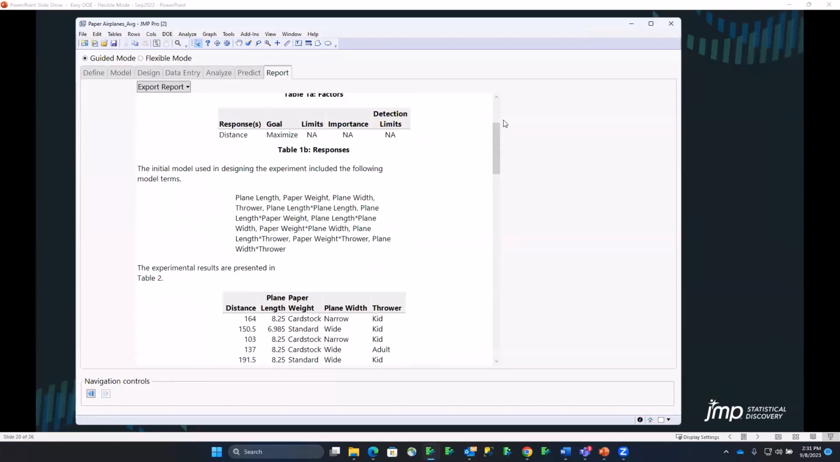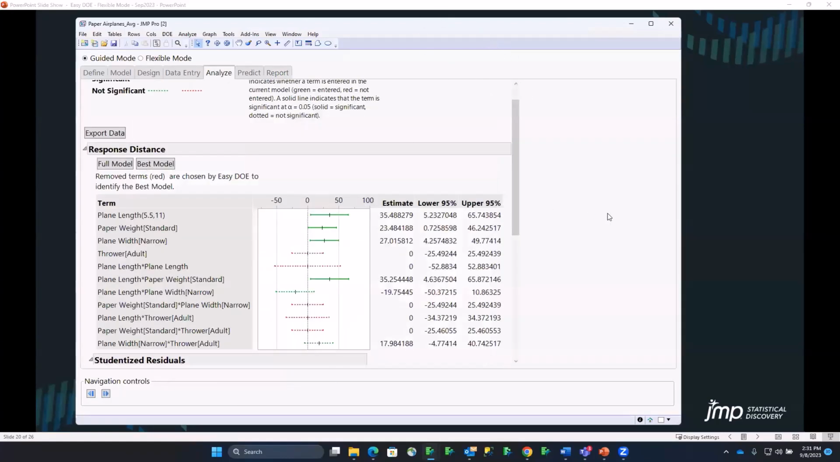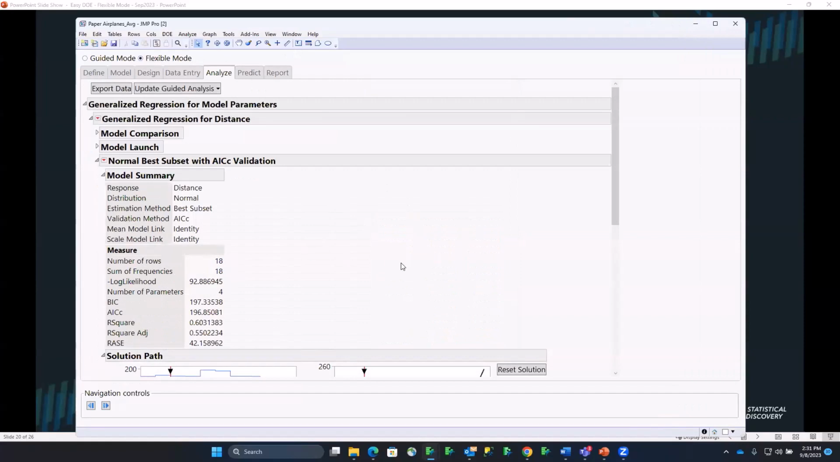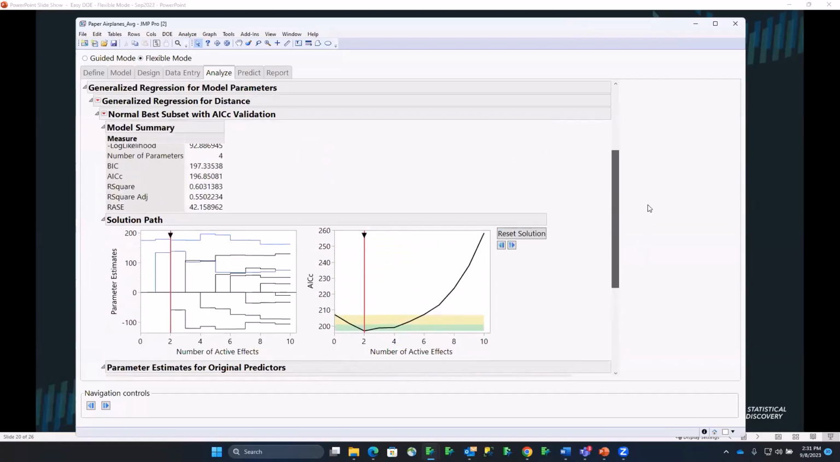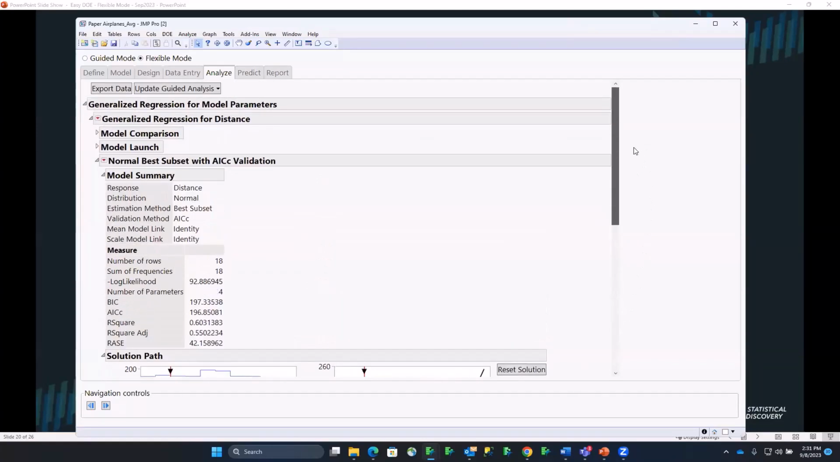And so the first thing maybe we could address here, just to take care of it, is under this analyze platform, if we now switch it to flexible mode, all of a sudden we see this generalized regression platform showing up. Okay, this is, again, I don't really want to get into explaining all the details here, but I do want to show you what you could adjust.